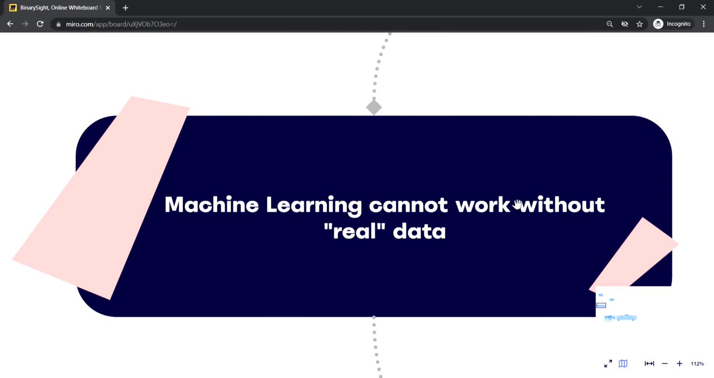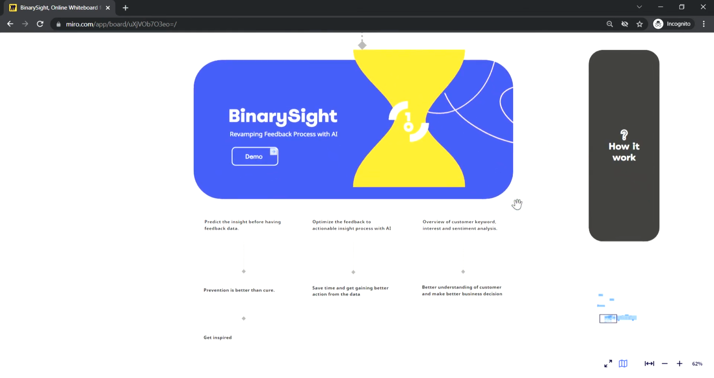So here is the question: where to get the data? Build the AI model and learn from scratch, or import the data from somewhere else? But these data are too dynamic and sensitive to share. So here's my idea. Introducing BinarySight, revamping the feedback process with AI.